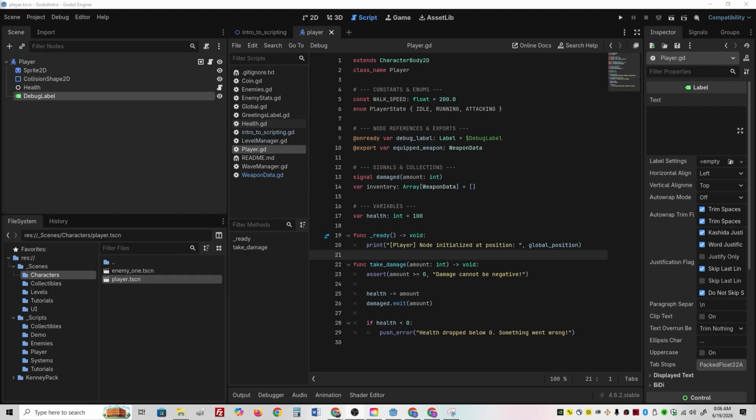Lastly, to catch math errors during development, use the assert function. For example, assert(amount >= 0, "Damage cannot be negative") assures that if amount drops below 0, then the error will pop up in the output saying damage cannot be negative and highlight the issue immediately. Using static typing, safe initialization with @onready, signal definitions with types, and breaking logic into reusable components, all of this helps you think and code like an engineer, not just a scripter.